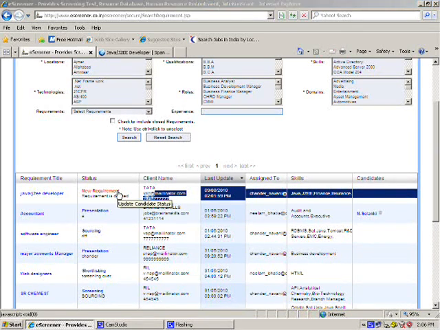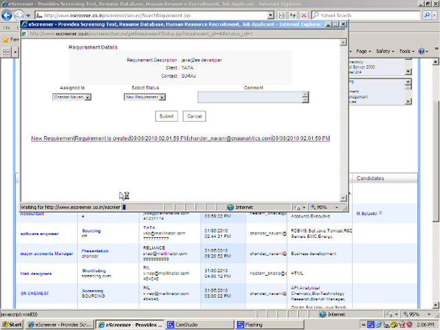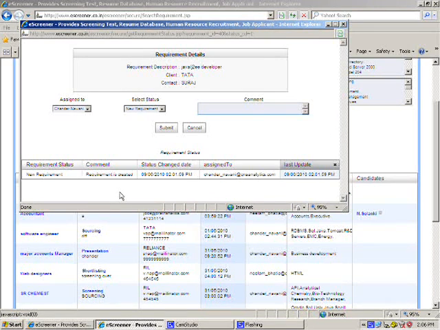You can define various stages of requirement handling process and assign them to different users to complete a requirement. This allows efficient streamlining of requirement handling process.